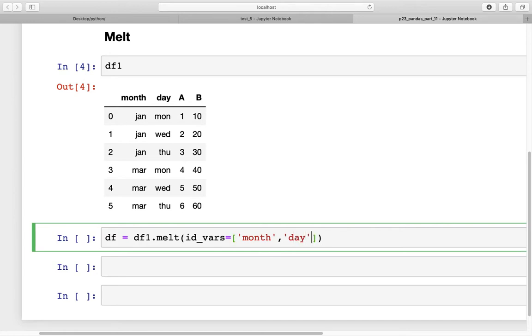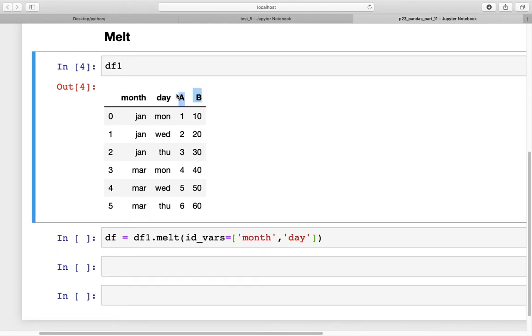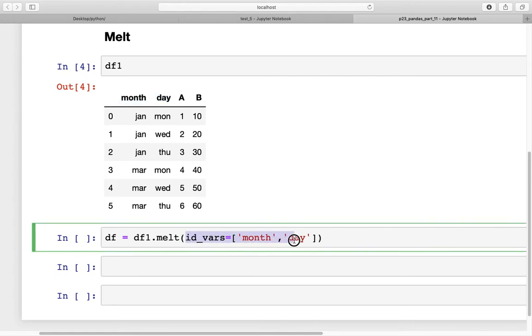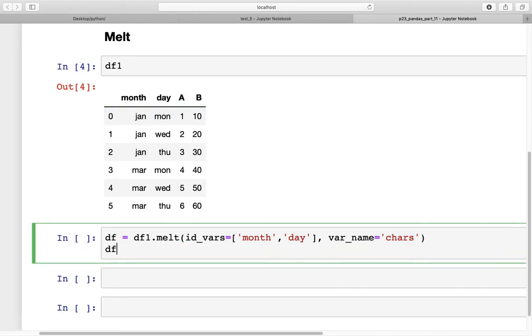month and day. So what we are trying to do here is convert these columns A and B into a separate column, and then put the numeric values in a single column called value, and we'll leave the month and day columns intact as they are. So the id_vars tells that those columns need not be used. And for var_name, we are going to use chars. This column will have A and B repeated.